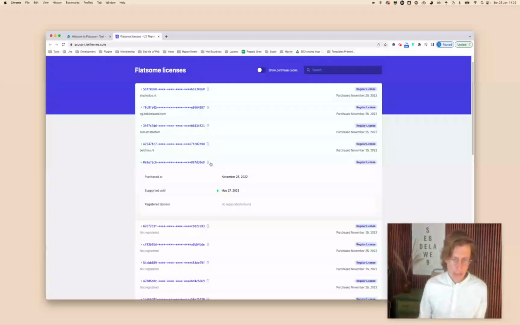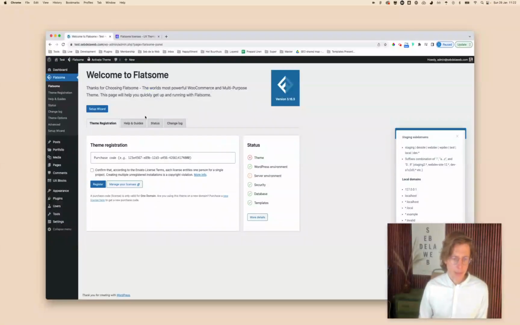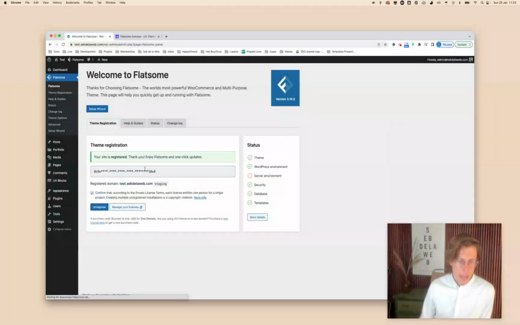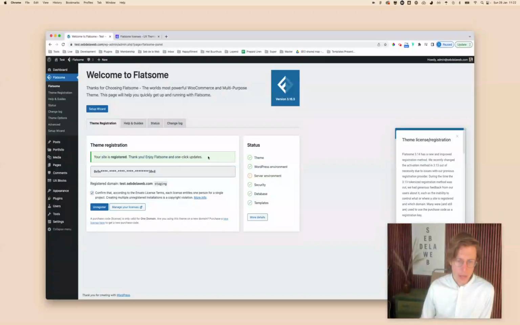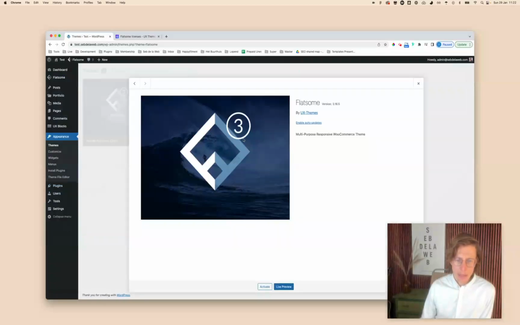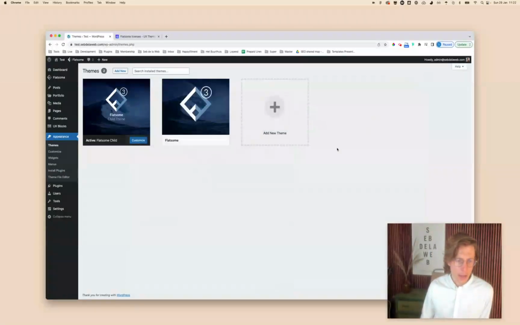And to reveal it, I need to click on this one and probably it will auto copy it. You don't really see it, unfortunately, but it is copied now. So then I go back and I can paste it in. And then I need to checkmark the confirm button, click on register. And now you can see the site is registered. And Flatsome is ready for the one-click updates. So that's really good. I can now also go to appearance. And once a theme update is ready, I can now click on enable auto updates, and then it will get auto updated. So that's really good.